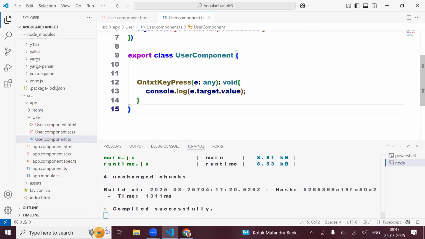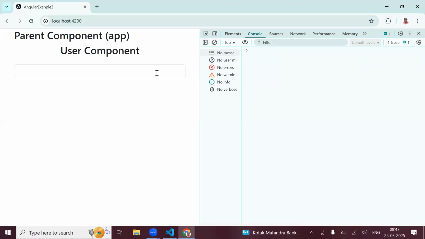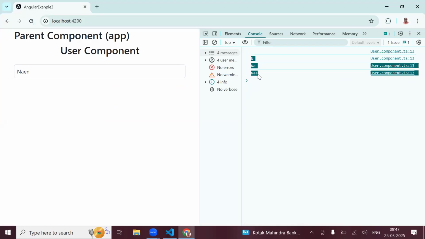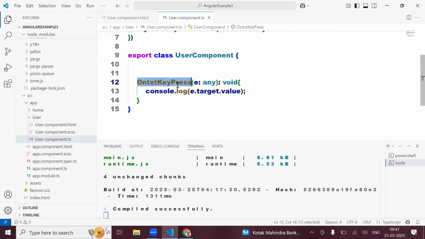Now go here. When you refresh, clear this. When I say N, Narendra, I'm getting the value here. Whatever data I'm entering, it is coming. I got my point. But here, the point is I'm using key press.